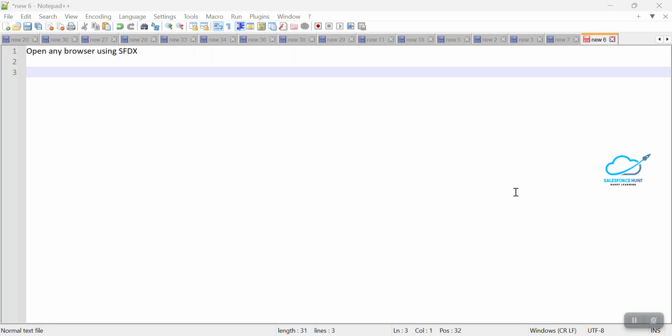Today I'm going to show you how to open any browser using SFDX command. If you don't know about SFDX, you can learn from my playlist about SFDX. SFDX is nothing but Salesforce Developer Experience, and it is the most important for us if you are working as a Salesforce developer and using any CI/CD tool. That time it will be workloads.